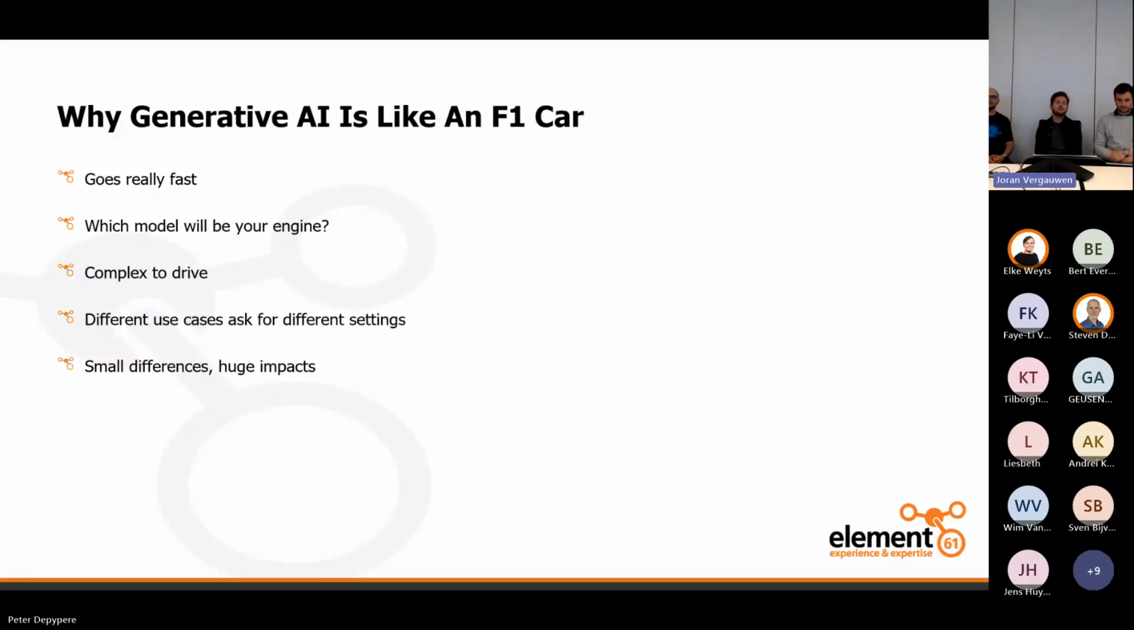And allow me to explain you what the similarities are. So first of all, it goes really fast. New models and new techniques are being developed every day and every night. So while you're asleep or while you're awake, new models are being developed. It's really fast. Secondly, there's also this big question about which model do you want to use to power your generative AI journey? Are you going to develop your own engine, or are you going to use an engine that's been tested and approved? And if so, which one are you actually going to use?